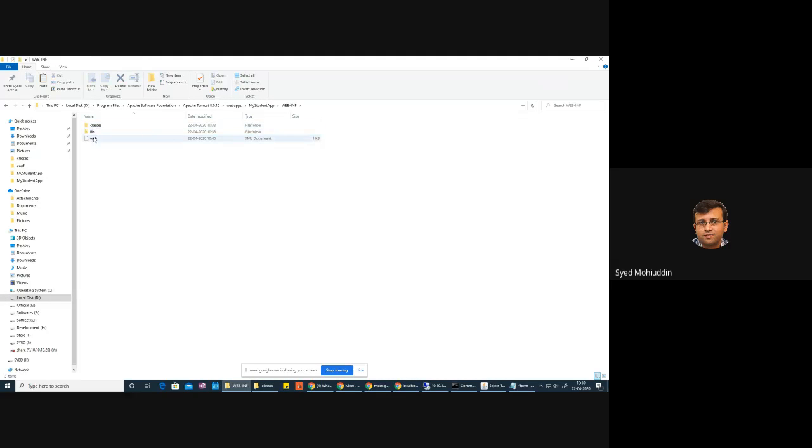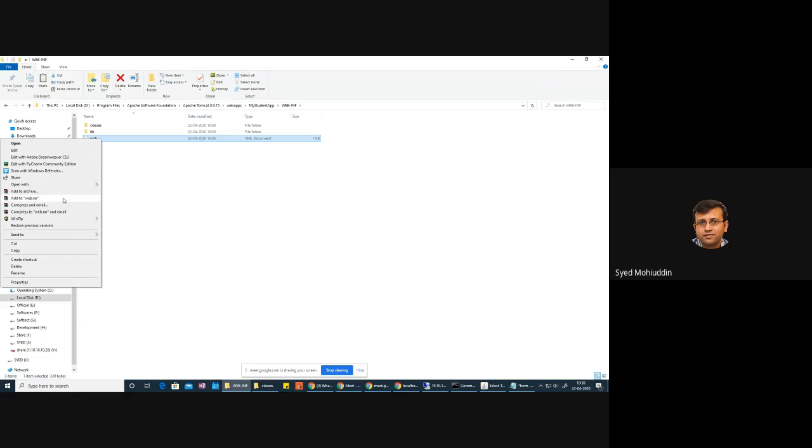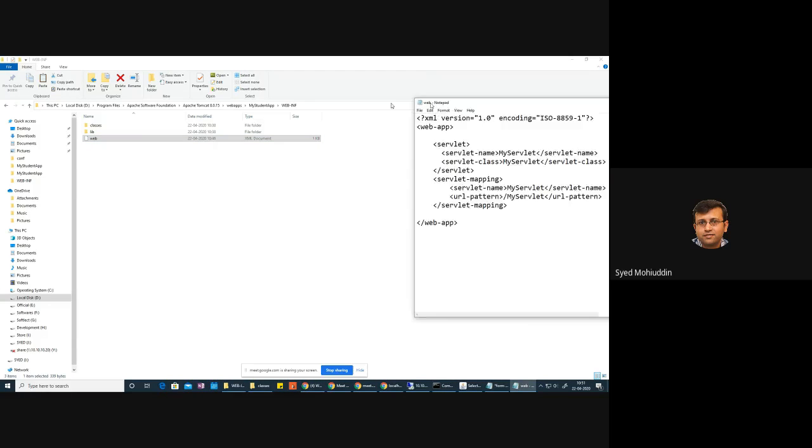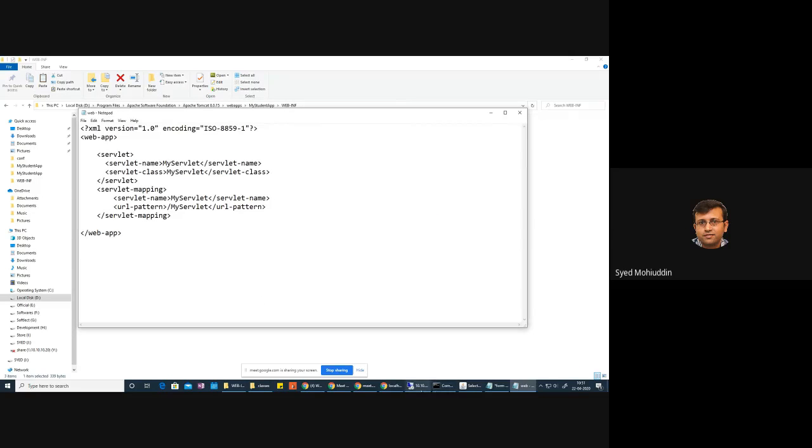So inside WEB-INF, we will open the web.xml file. This web.xml file has my servlet. Let me give the name as my form servlet, and in all the places I'm giving my form servlet. That is the servlet name, as well as servlet class, as well as our servlet URL pattern mapping. So now the URL pattern is slash my servlet.